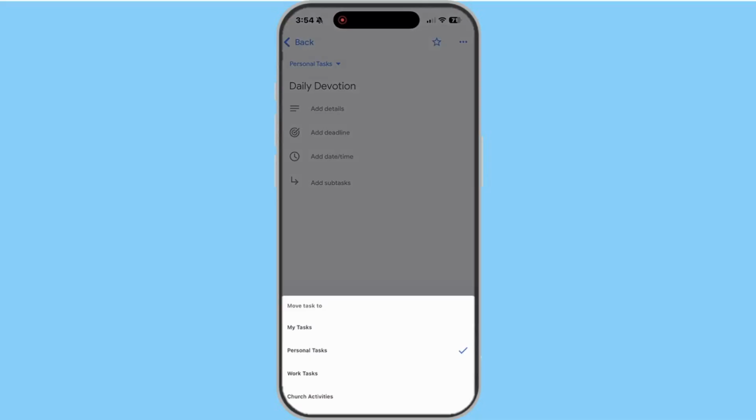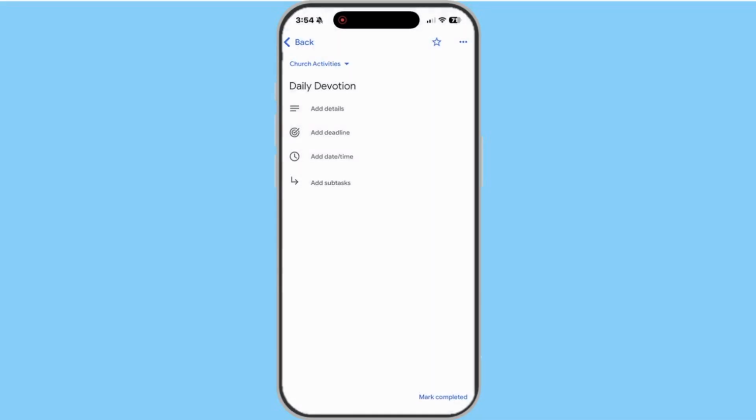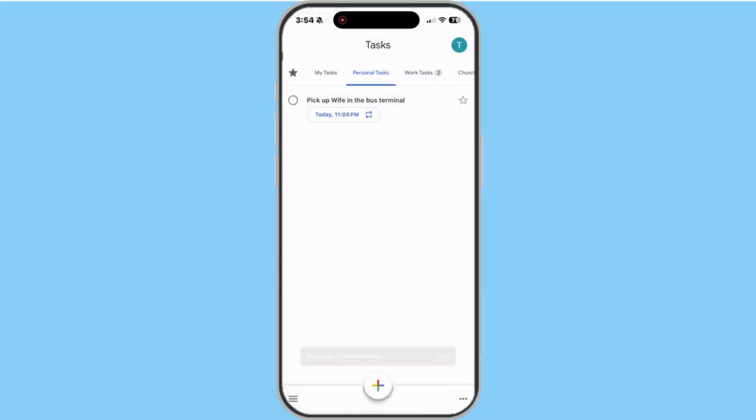Finally, select the list you want to move the task to. As soon as you tap the target list, the task is reassigned. You'll see the list name update right away in the task details, confirming the move. When you return to your lists, the task will now appear in the new place. Everything else about the task, its due date, notes, and subtasks, stays intact.